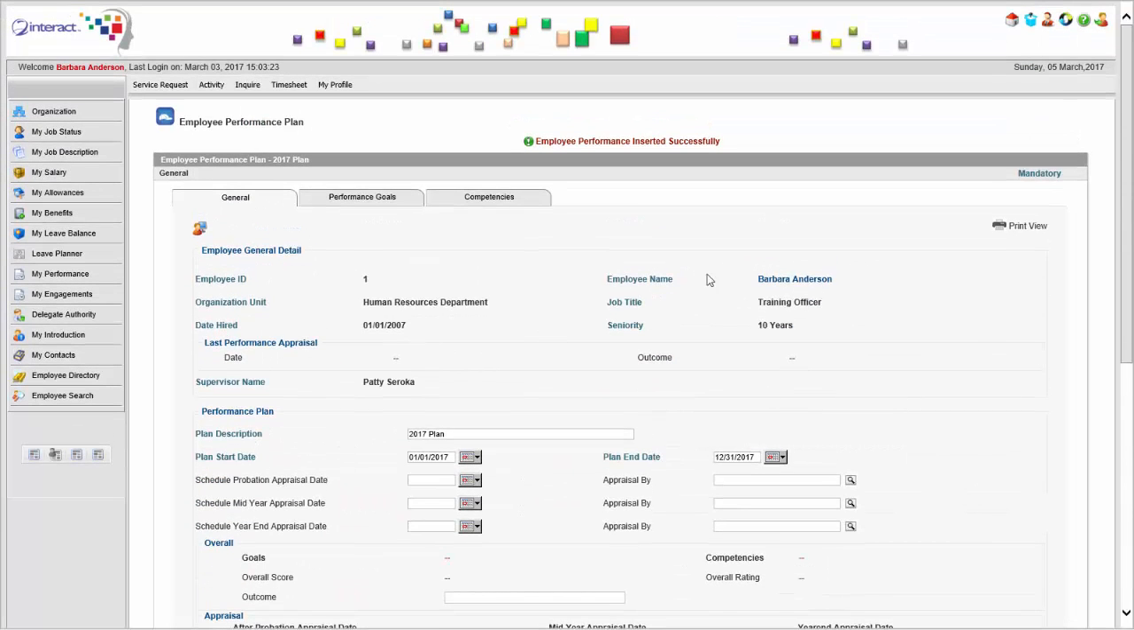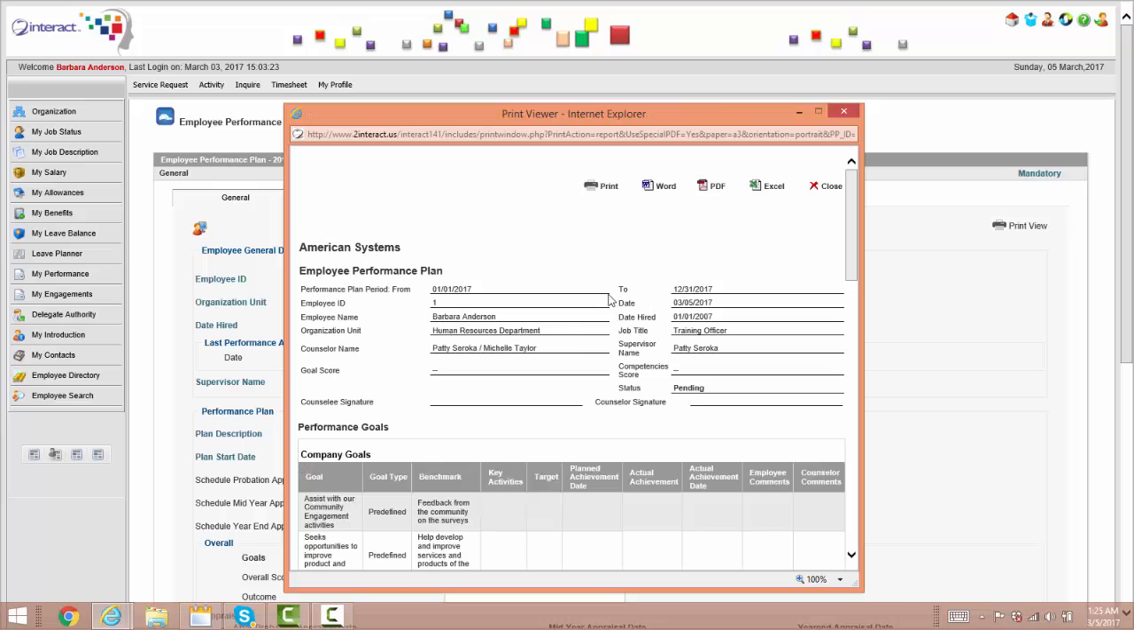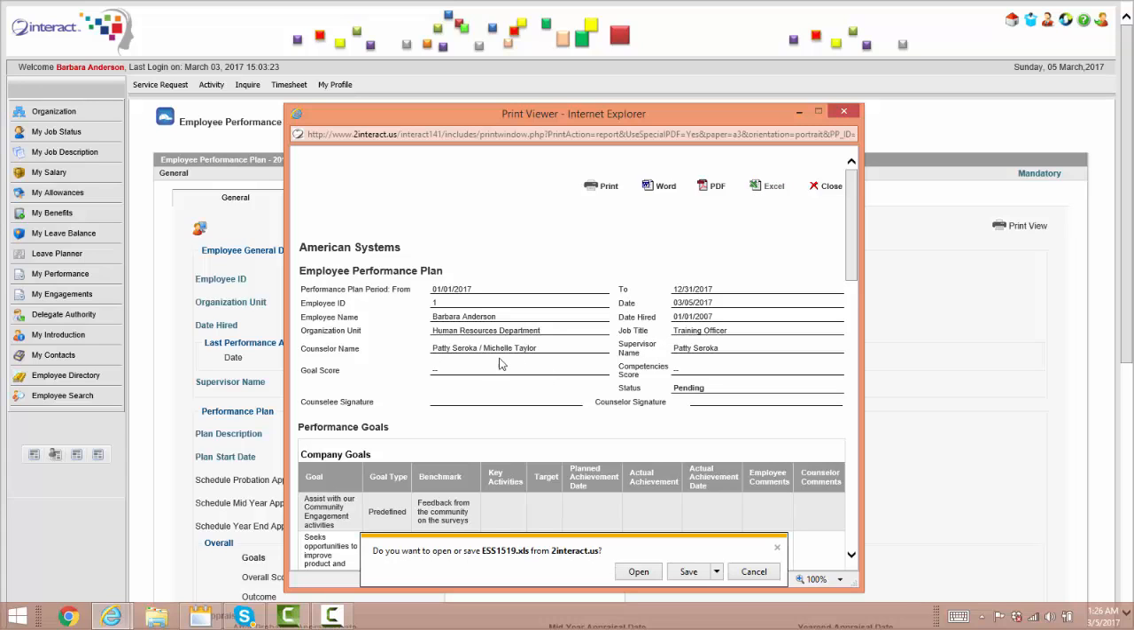Once it's approved, you're going to be able to go do appraisals based on that. Now I'm going to show you that all of these things can be exported to Excel, PDF, or Word, and I'm going to do a quick export right here in Excel. You notice there are two people involved. We can do 360-degree reviews. I have Patty and Michelle that will be doing a performance appraisal for this person.